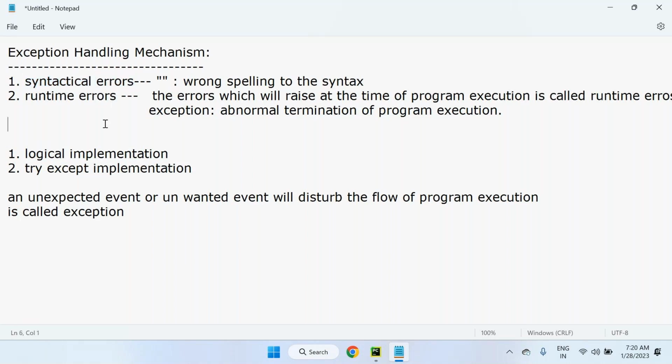And the most important thing is that exception handling mechanisms are not going to repair the errors. These are only going to provide an alternative way of executing the program successfully. So exception handling is not a process of repairing the error. It is just a process to show an alternative way of executing the program successfully.